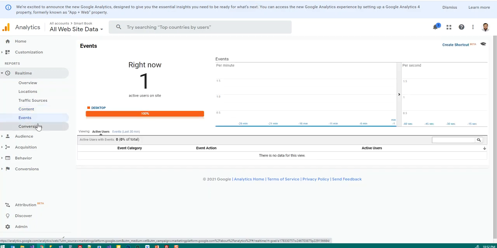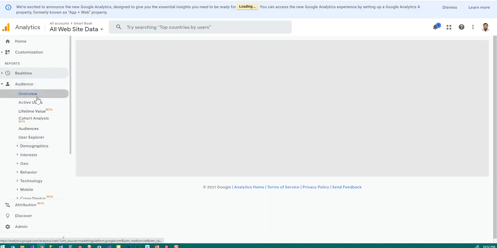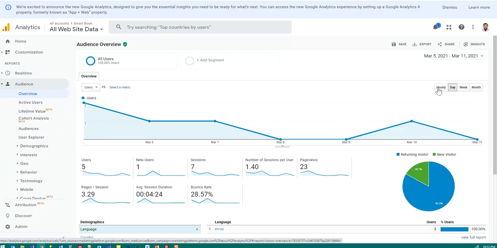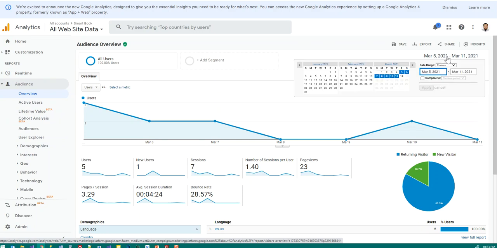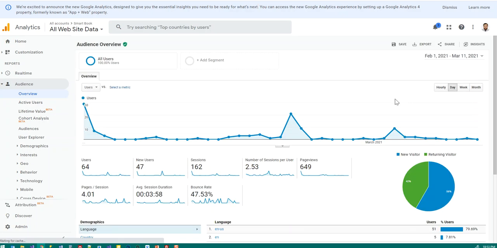Events, I don't know what the events are. There are no events, no conversions. So that's what we have. If we want to go to the audience to see the overview, that's the overview over the whole period, which is until yesterday. You can set this up, for instance, from the 1st of February till now, to see who has activity.